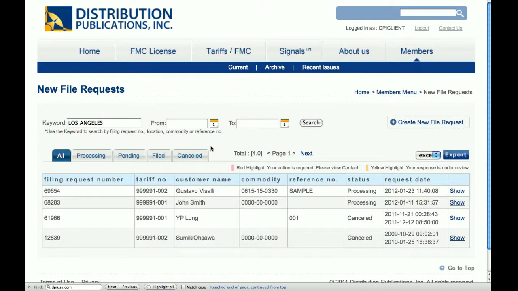The request we just created is shown at the top. Click Show to view the details of the request, or export an Excel or CSV file of all of the requests on your list. You may also create a brand new request from this page.